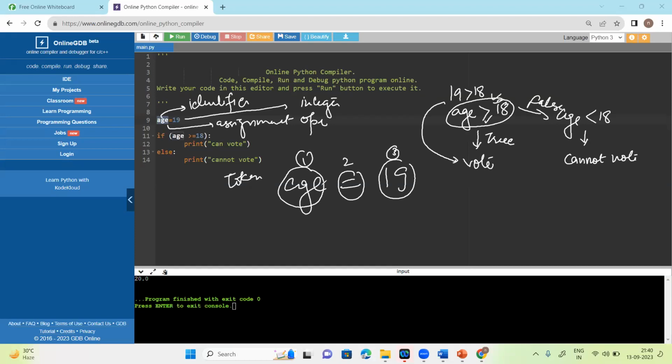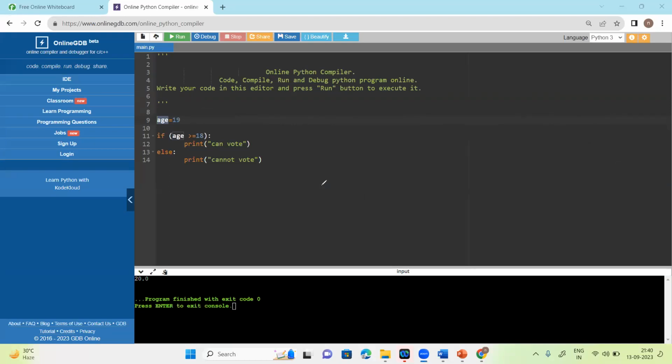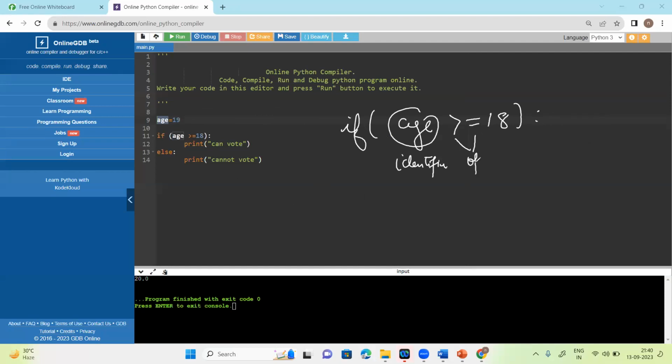Next, when I go to statement number 11. So statement number 11 says if age is greater than equal to 18. So age is the identifier. Greater than equal to is the relational operator. It is a comparison operator. And 18 is the integer value.